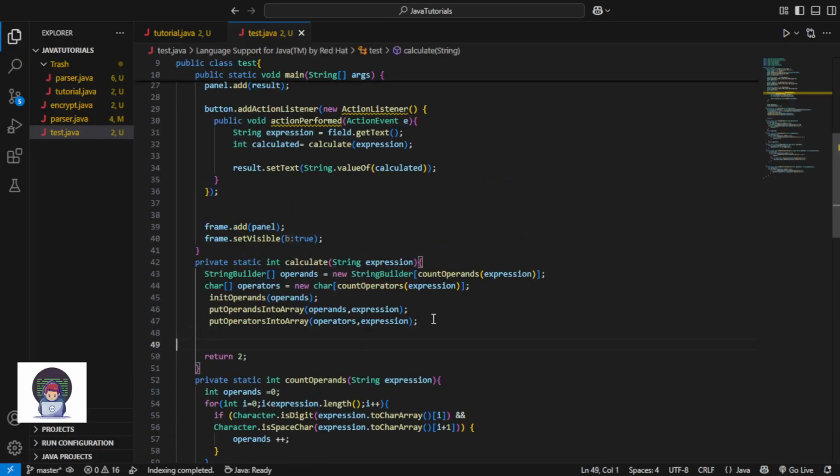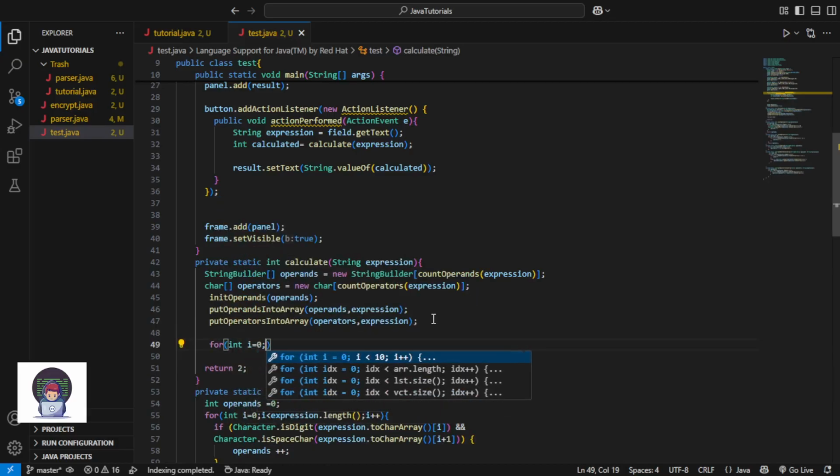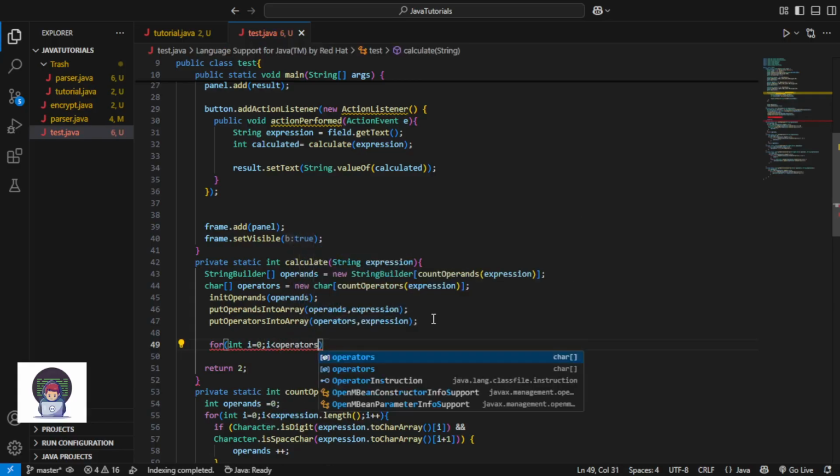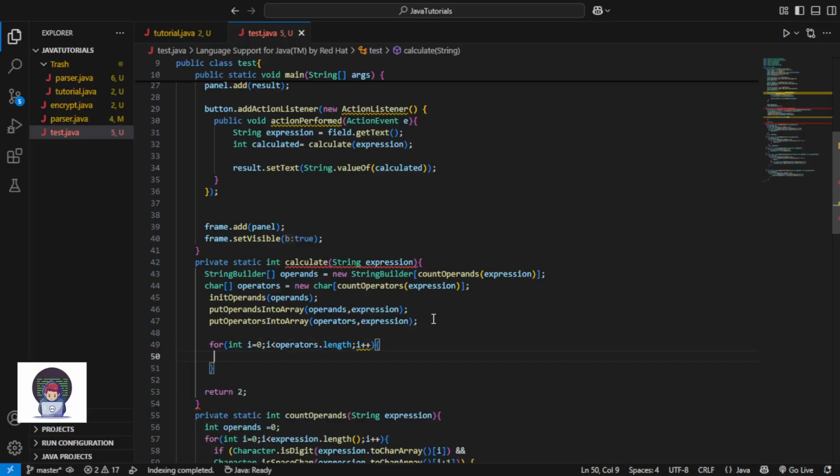Now what we will do after this is calculate. How will we calculate? Okay. So for int i equal to 0 until i is less than operators.length, i plus plus, and now on every iteration, okay, switch case.